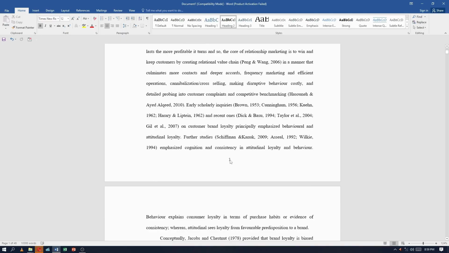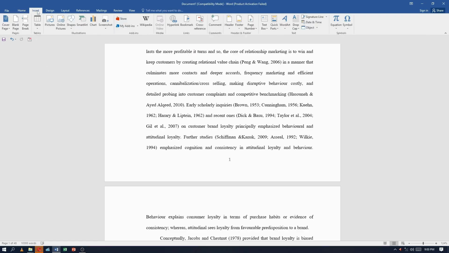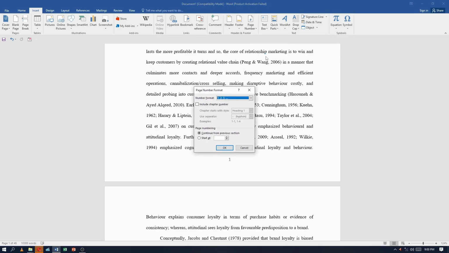Now, we want to change this numeric to Roman numerals. To do this, you first need to number it like we did before. Then you go to Insert again, Page Number. This time around, we choose Format Page Numbers. Here, we change the numeric to Roman numerals. You can choose any numbering format you want, but I choose Roman numerals.